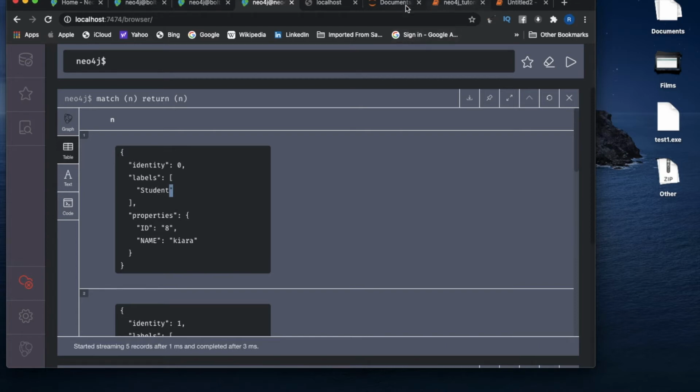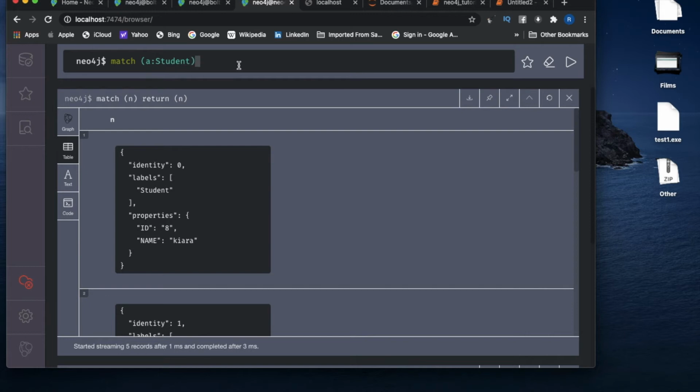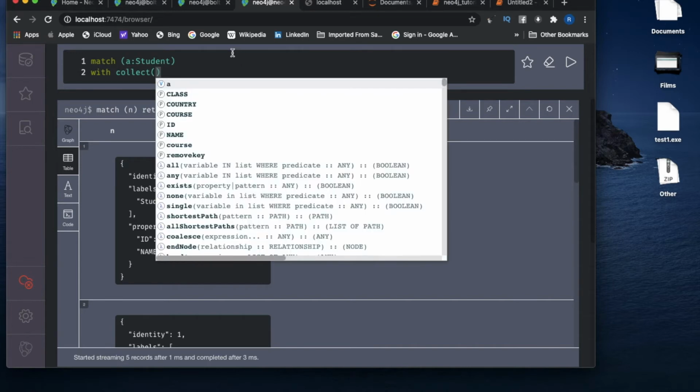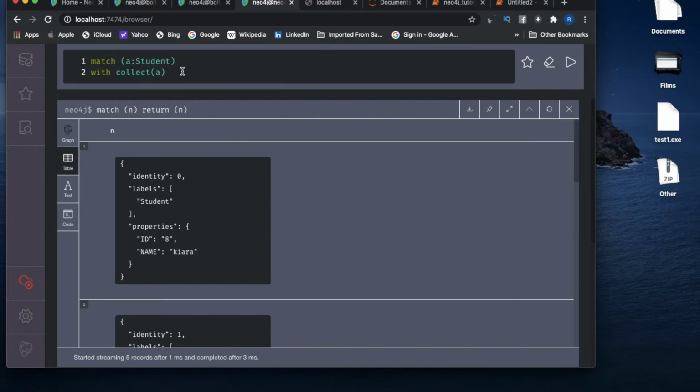So first of all, let me open this from here. Okay, so first match A, and it should be student, right? Then with collect. Why collect? This match is going to return multiple nodes, so that is why I'm using collect.